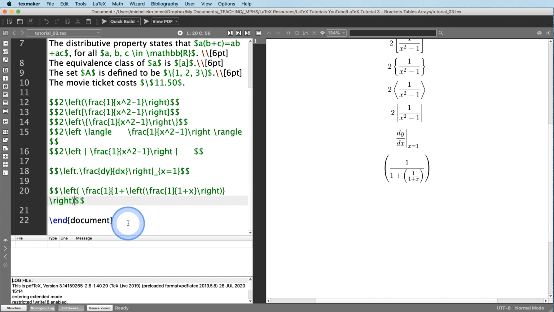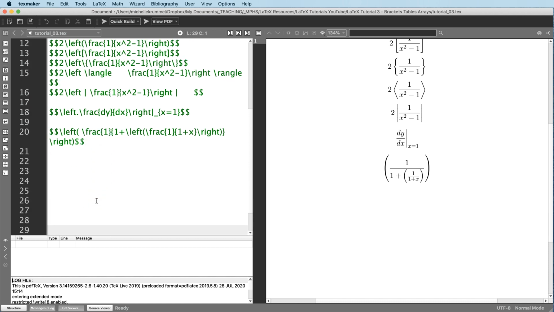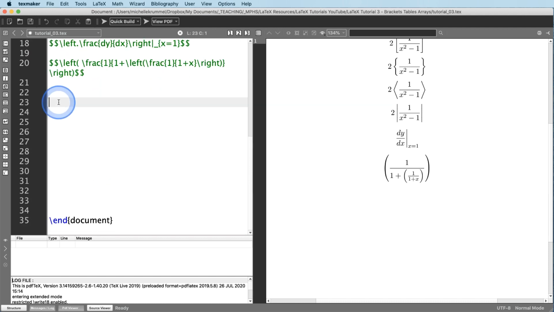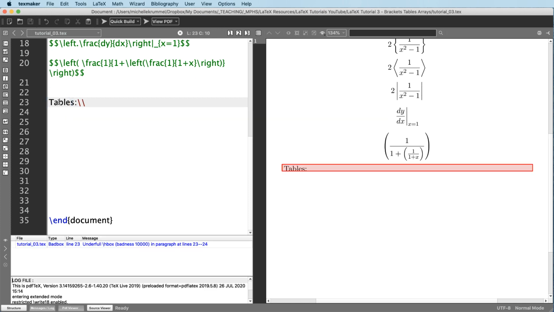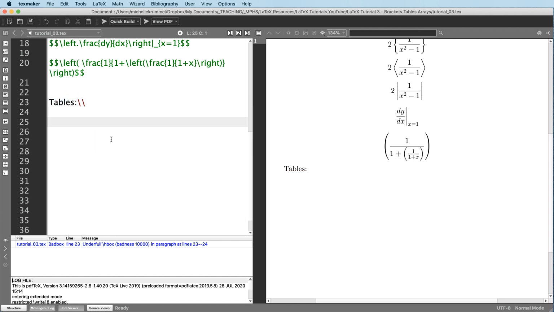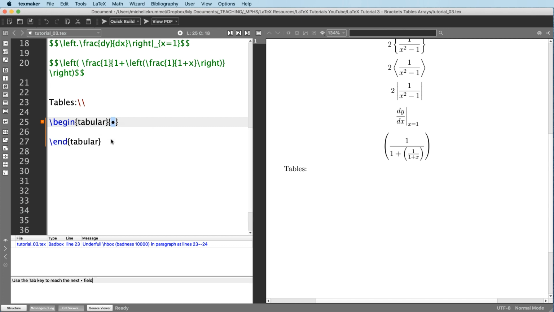Okay, let's move on and talk about tables. I'll just give myself some space here. And we will look at tables. We'll start with a very simple table and then we'll add some more components to it. So first of all, to start my table, it's backslash begin, curly brackets, tabular. Actually, I'm gonna hit enter and let it finish that out for me. So with a begin tabular, you'll have an end tabular. And notice that we have an extra pair of curly brackets after begin tabular.